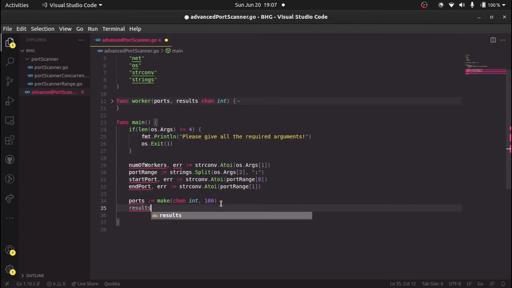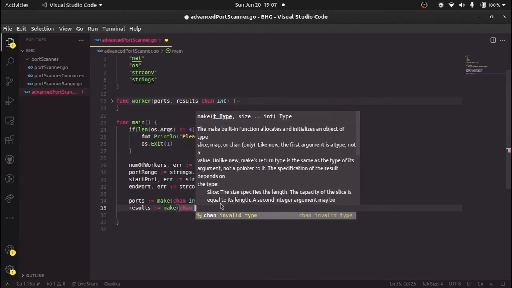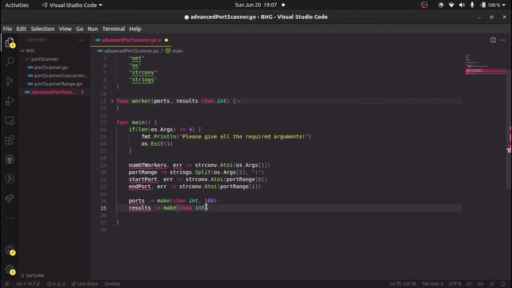So the second channel will be the results channel. I'll do the same thing here, chan int, but there'll be no buffer in this channel because we just want the result one by one. So we can wait here, because our main function will expect the result on this channel one by one, so that's why we are not creating a buffer here. So now we have the channels.